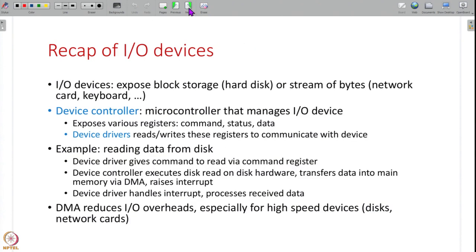So let us get started. This is a brief recap of what I/O devices are and how they work, which we saw in the first week of the course. An I/O device is any device other than the CPU and your main memory on your computer, like a hard disk that stores data in blocks, or other devices like network cards and keyboards, which generate a stream of bytes, or even your monitor which is an output device and so on. All of these are I/O devices and you are all familiar with these.